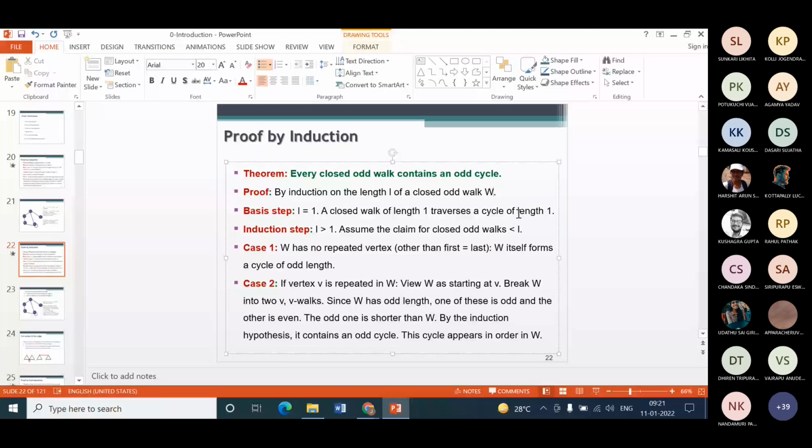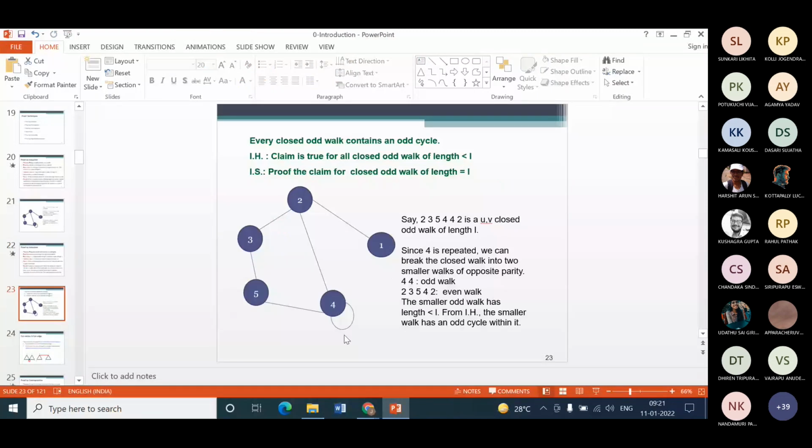For example, here 4 to 4. This is a closed odd walk of length 1. Now it is a self loop, so it is a cycle also. So that is the base case.